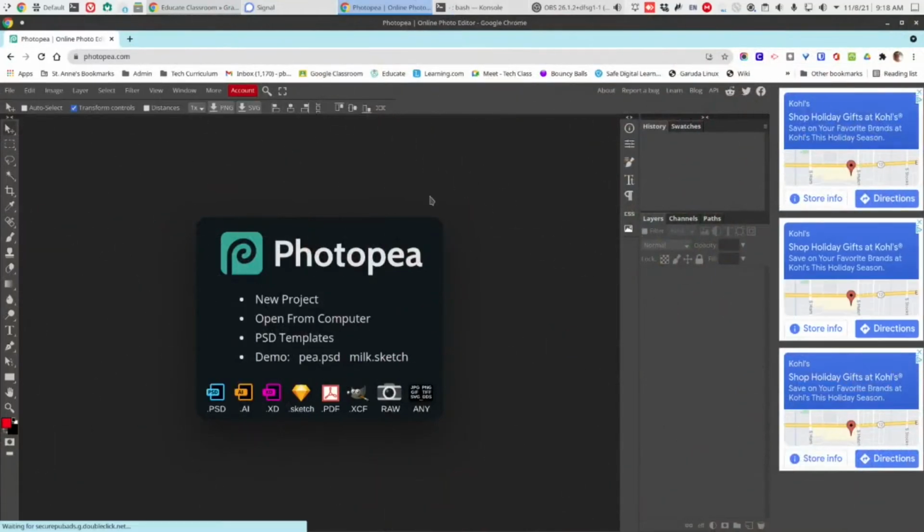Okay, first of all, this assumes that you've already taken a picture and made it a transparent graphic by removing the background. And now what we need to do is overlay that on top of some other photo that you choose. Get Photopea ready. There's two different ways you can do it.